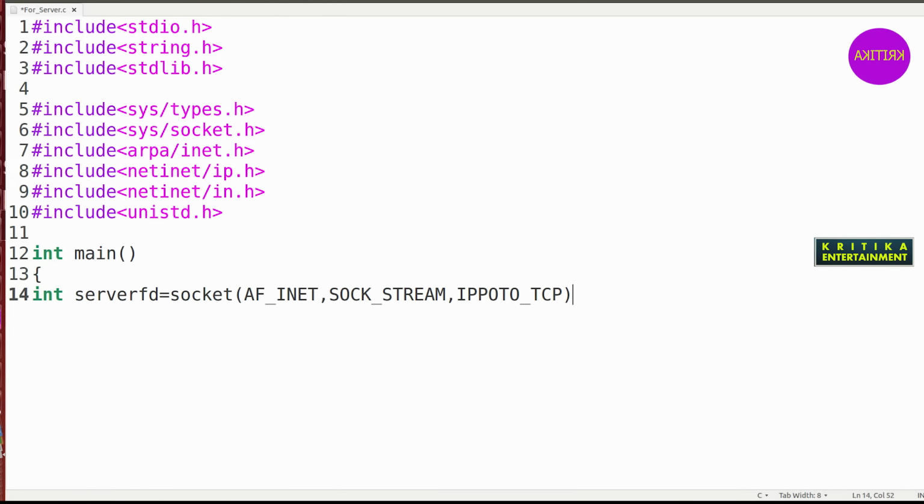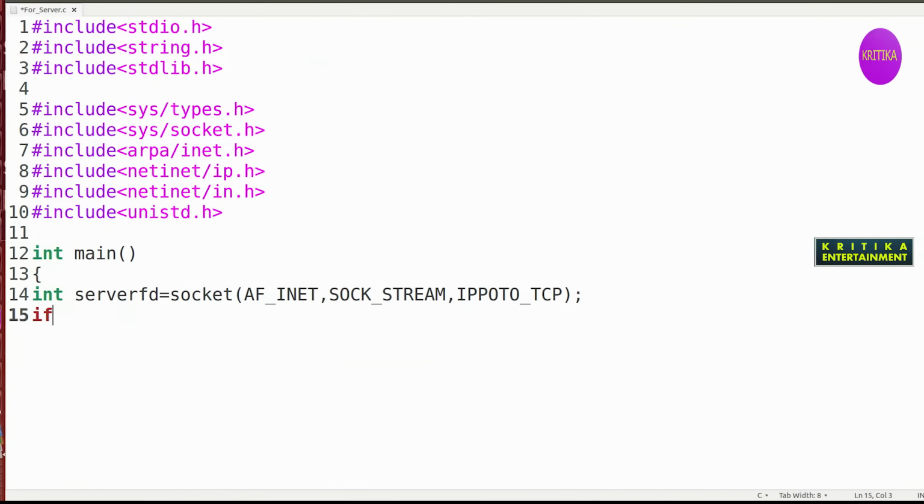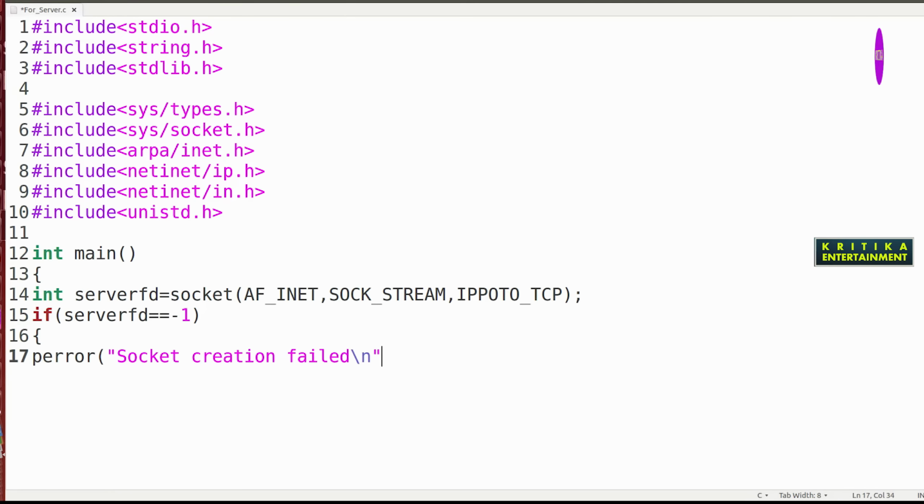Now I will check whether errors are occurring or not. So here we will declare: if server_fd equals -1, then write perror, socket creation failed. Then exit.